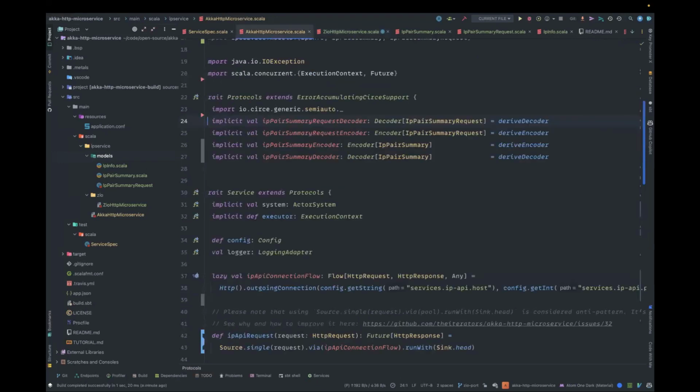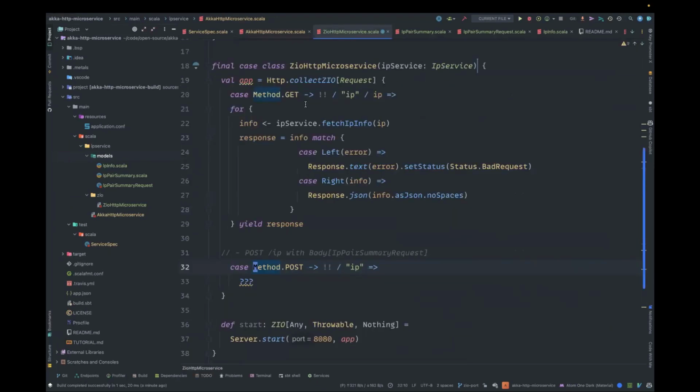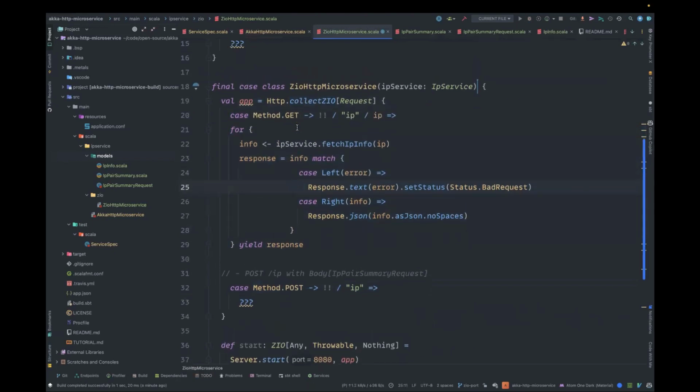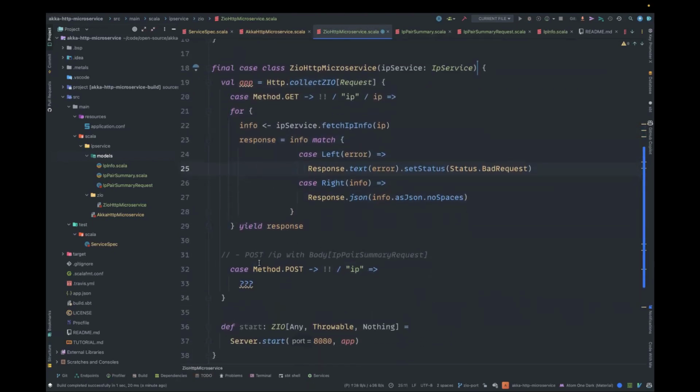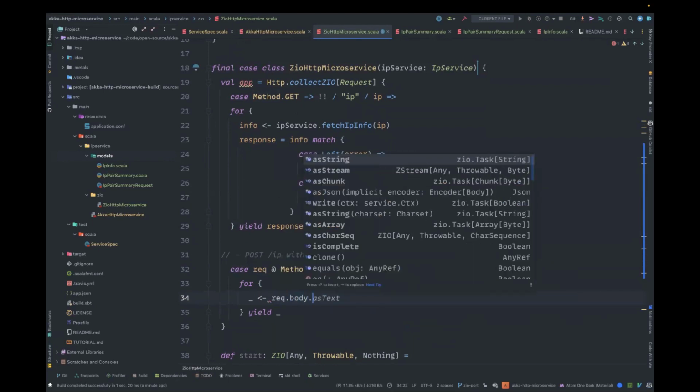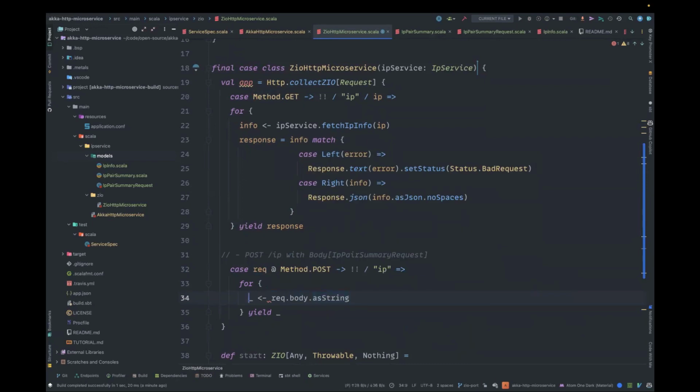Now, with the current DSL, this sort of collect DSL that uses pattern matching, in order to get a body of a post request, we need to get this whole request. And there's this method on it called request.body. And then we can parse the body as various things, one of which would be a string. So I could say body string here.